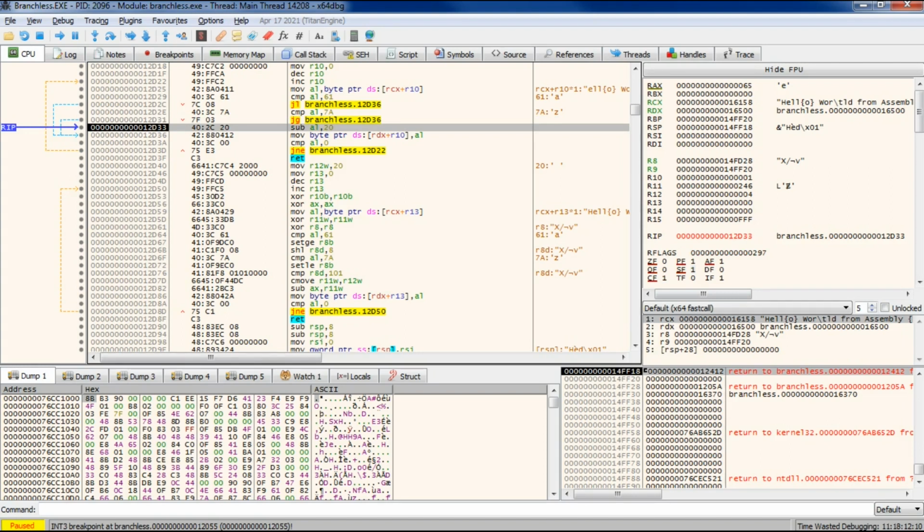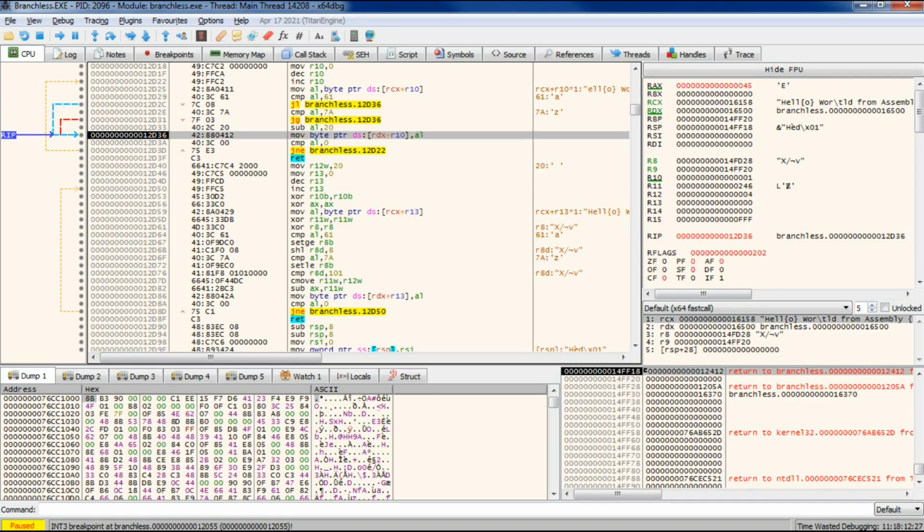Jump if it's greater than. Well, it wasn't greater than, so it didn't jump. Now is where we subtract 20, which is decimal 32, from AL. So 65 minus 20 is 45, so we've effectively turned a lowercase e into an uppercase E, and now we're going to save that into our output buffer.